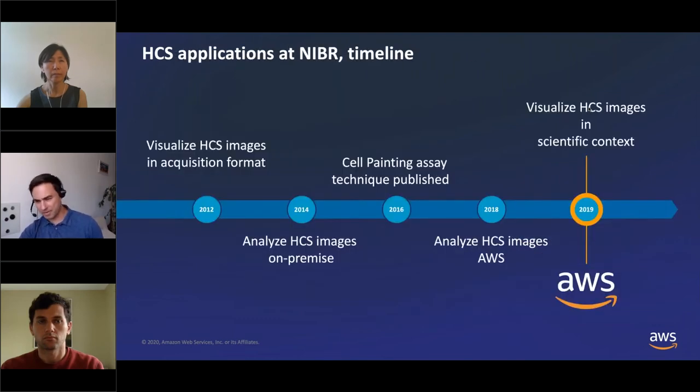Right, so then we finally get to around present day. And again, we had this pain point visualizing the images in scientific context. And this required building off of the work we did with running the image analysis in the cloud, but also required us to sort of rethink how we managed our workflow and how we basically did our ETL process to prepare the images to be viewed for humans and merge them with other data sources. And we call that HCS tiles.